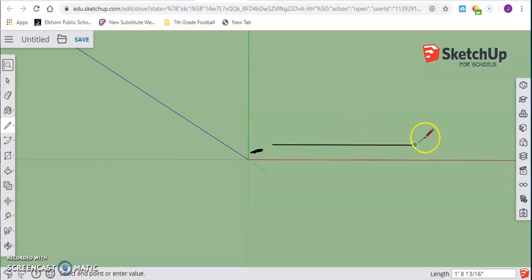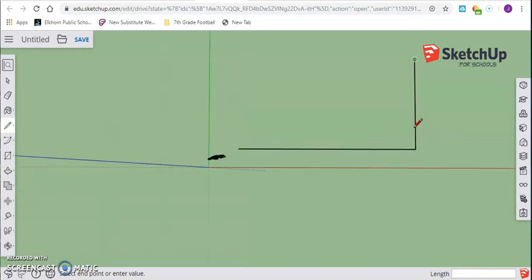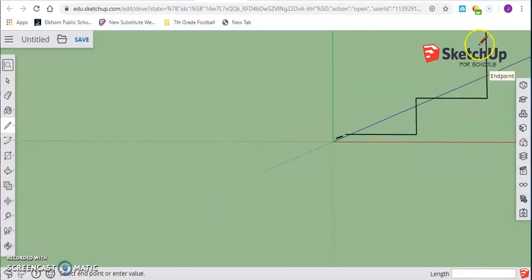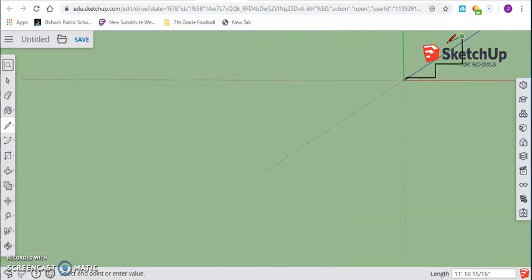Okay. Now I'm going to go back up 10 feet. Enter. Okay, so now I'm going to go back to the right because this will be my garage area. 20 feet. Enter. I'm going to go back 20 feet. Enter. I am zooming in and out to make sure I can see everything.